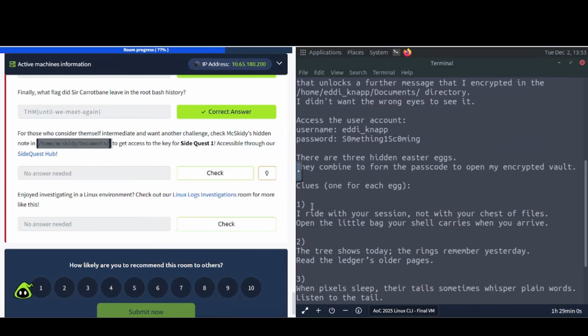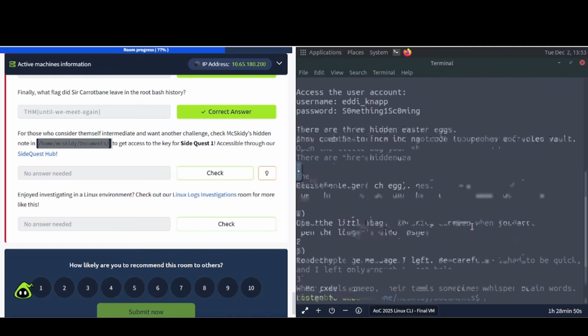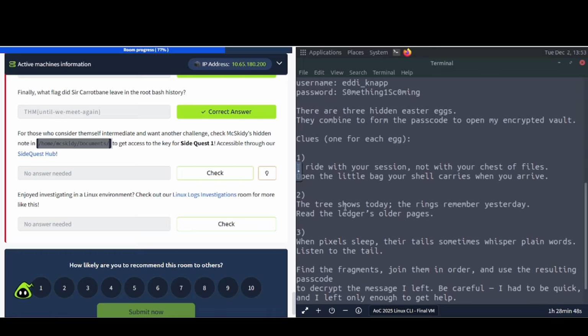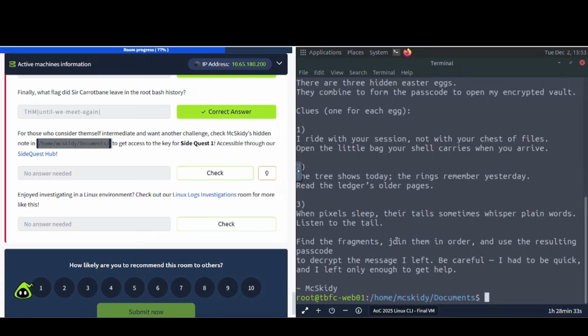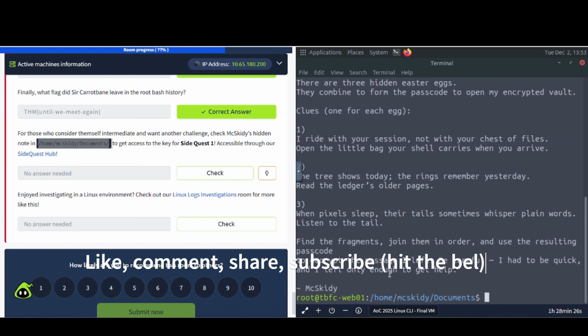Clues, one for each egg. One, I ride with your session, not with your chest of files. Open the little bag your shells carry when you arrive. Number two, the tree shows today, the rings remember yesterday, read the ledger's older pages. Three, when pixels sleep, their tails sometimes whisper plain text words. Listen to the tell, find the fragments, join them in order, and use the resulting passcode to decrypt the message I left. Be careful, I had to be quick and I only left enough to get help.